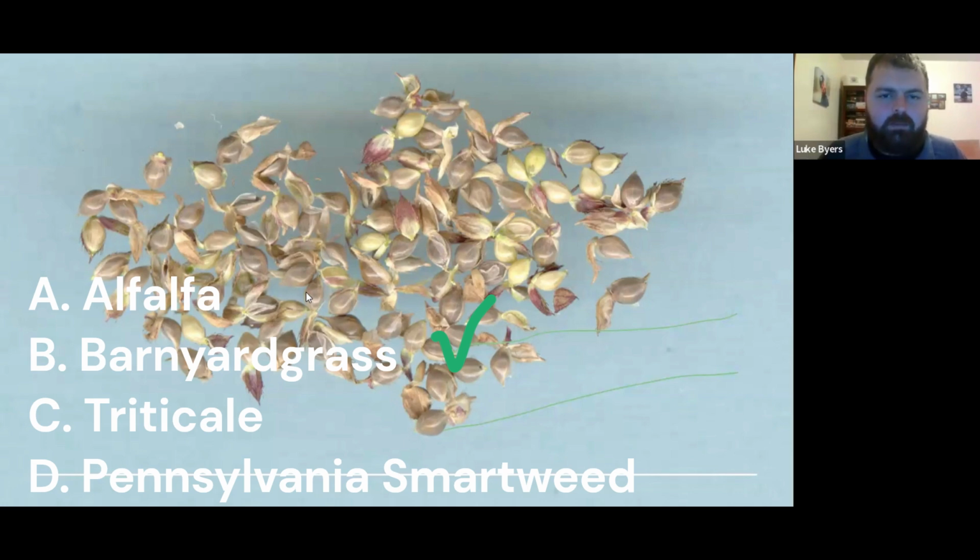Now, why is that important to remember? Well, on the one hand, it looks kind of like some sort of seed that you might see cattle grazing on, or something you might see out in a pasture or a hay meadow. But it's not triticale because we know that triticale's got kind of a longer, more pill-shaped seed to it. So it's not a broadleaf weed, and it's not alfalfa, and it's not triticale. So it's got to be barnyard grass.